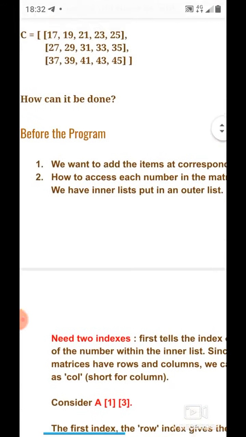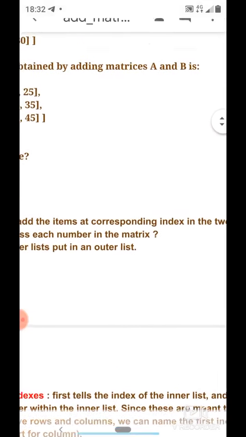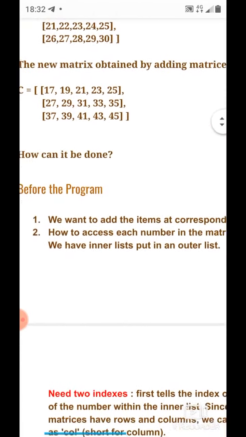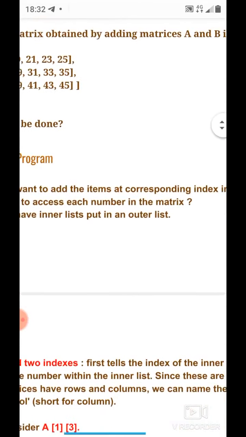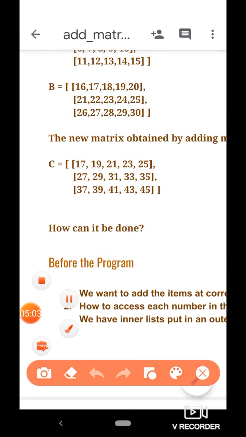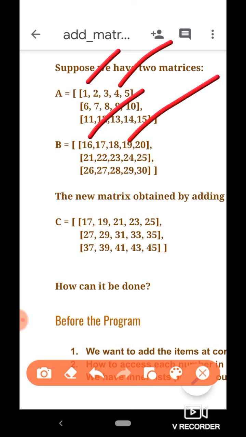Now, before looking at the programs, we should see some points. We want to add the items at corresponding indexes in the two matrices. This is clear, as we have explained. Then the second point is how to access each number in the matrix. Now the problem arises, how do we access each number? How do we access, say, 1, and how do we access 16? How do we access 4, and how do we access 19? We want to access the items at the same indexes or same locations in the two nested lists, but how do we do it? The question is this.